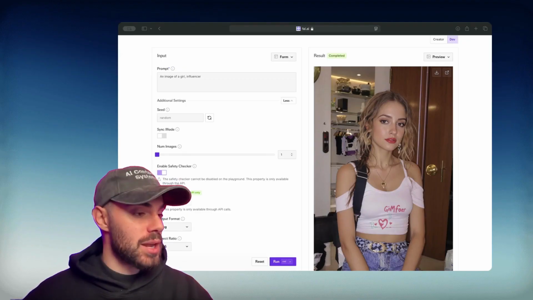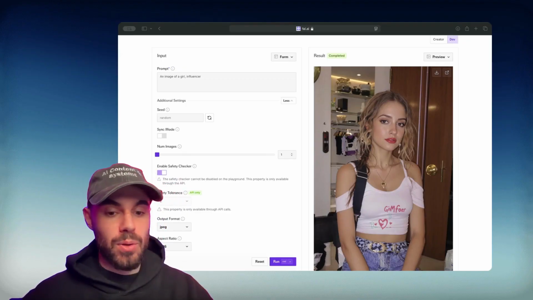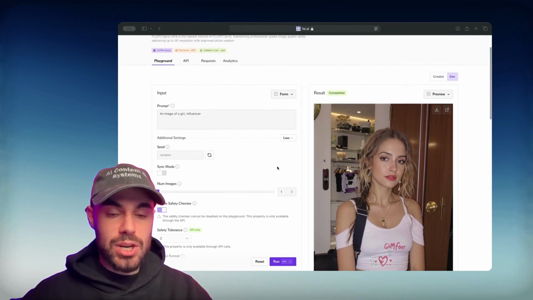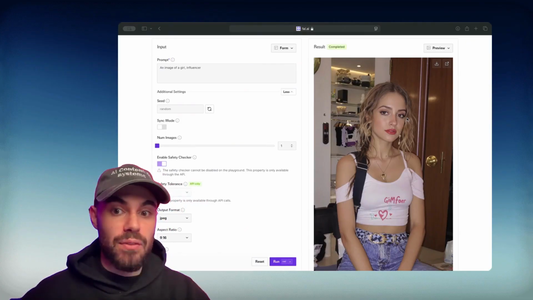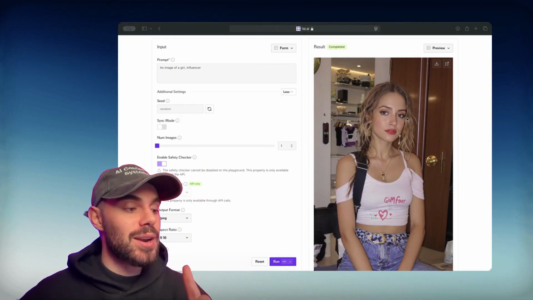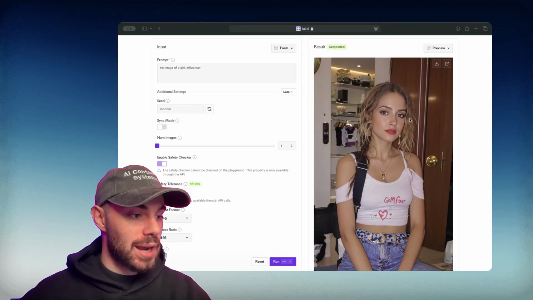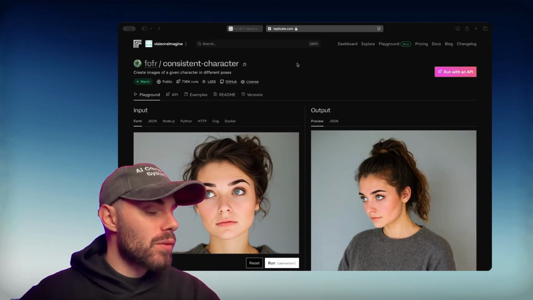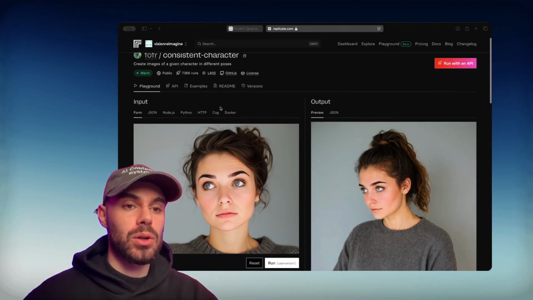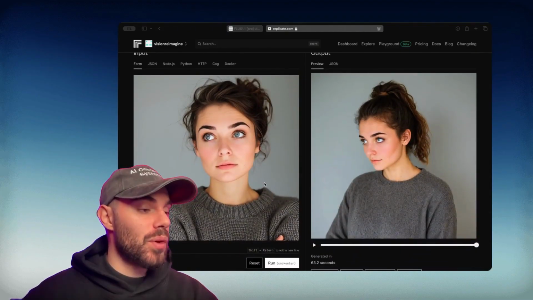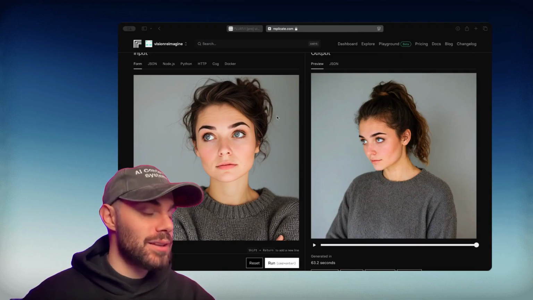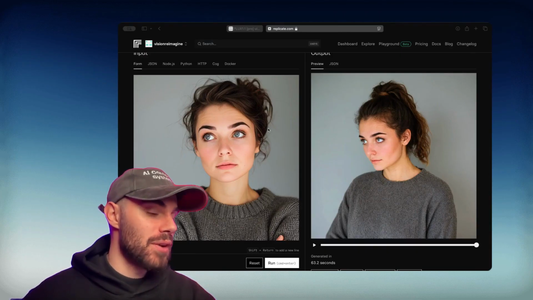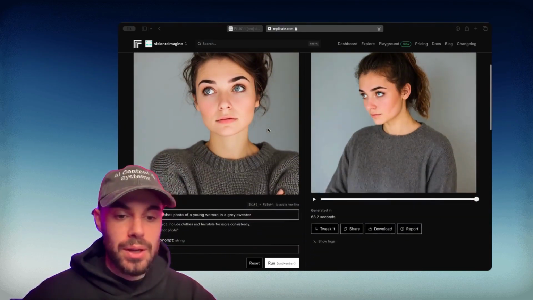Now, the problem with Gen AI is that every time I run this generation, it's going to give me a different girl. So I cannot really have different images of her looking the same, but I have a trick up my sleeve and I'll show you exactly what to do next. We're going over to Replicate and we're going to use this model called consistent character. What this allows us to do is generate a bunch of images that look exactly the same as our input. So then we have enough data to train a LoRA model.